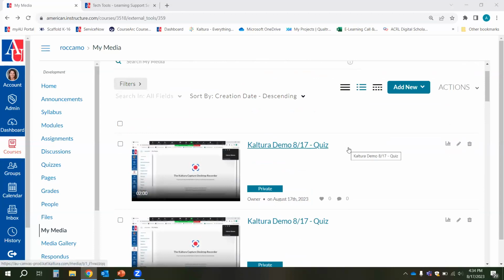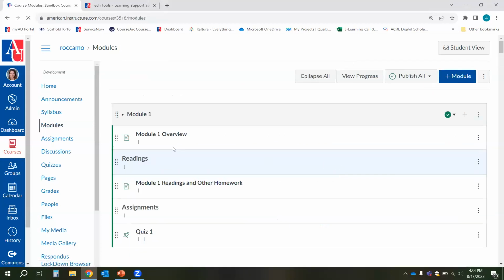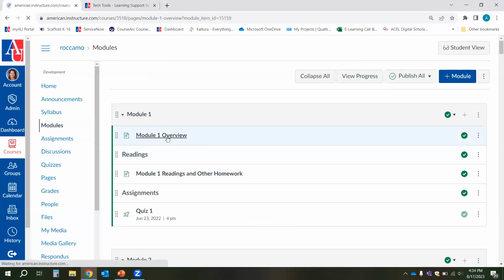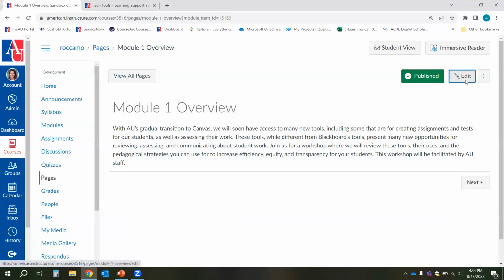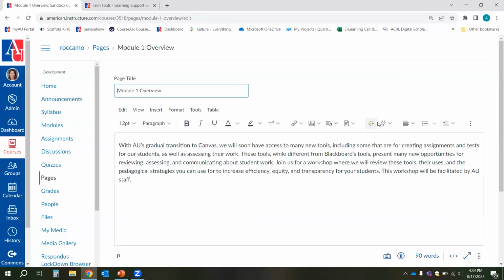So what you can do with Kaltura quizzes is 2 different things. If you don't want them to be graded, you can embed them in a page, and the process for that is going to be exactly the same thing as what I just showed you before. So we're going to find a page where we want to put our quiz. We're going to edit that page, and we're going to look for that rainbow wheel.